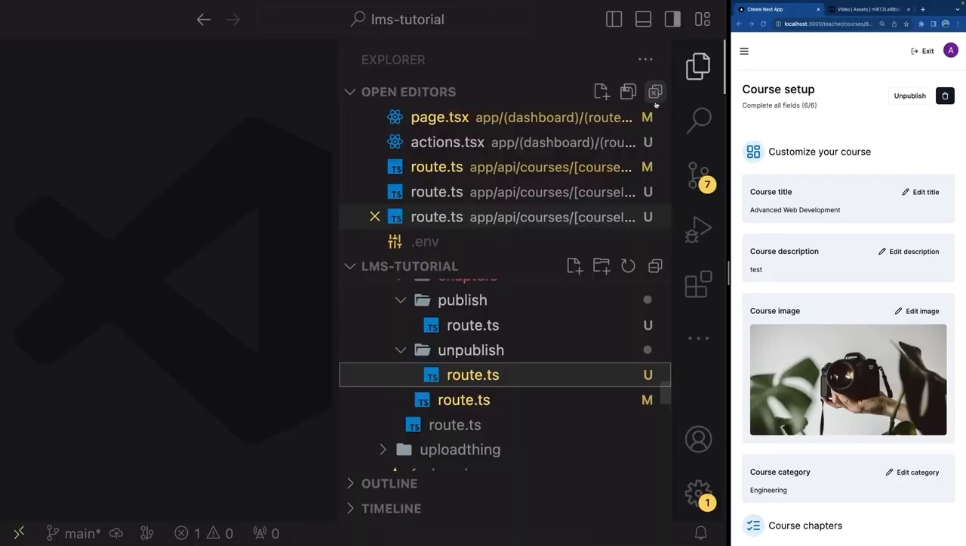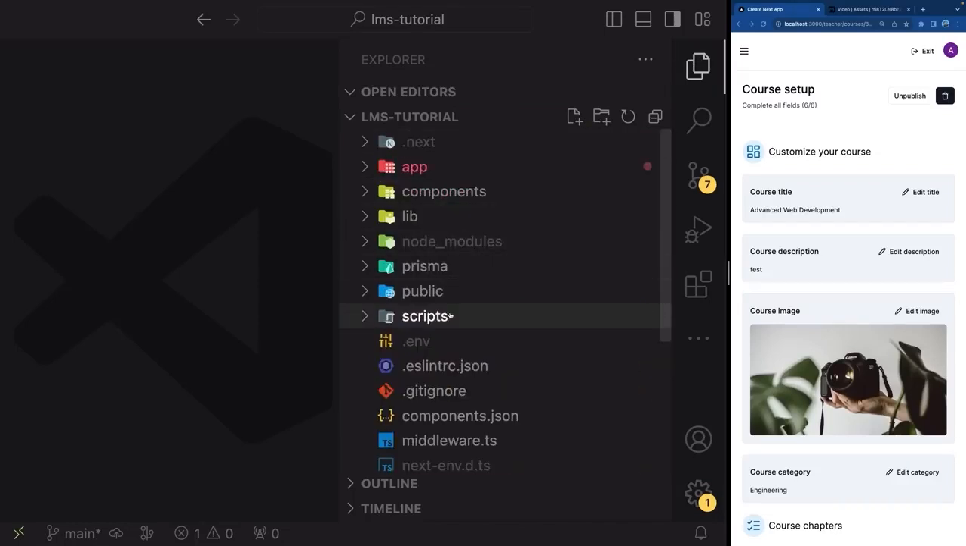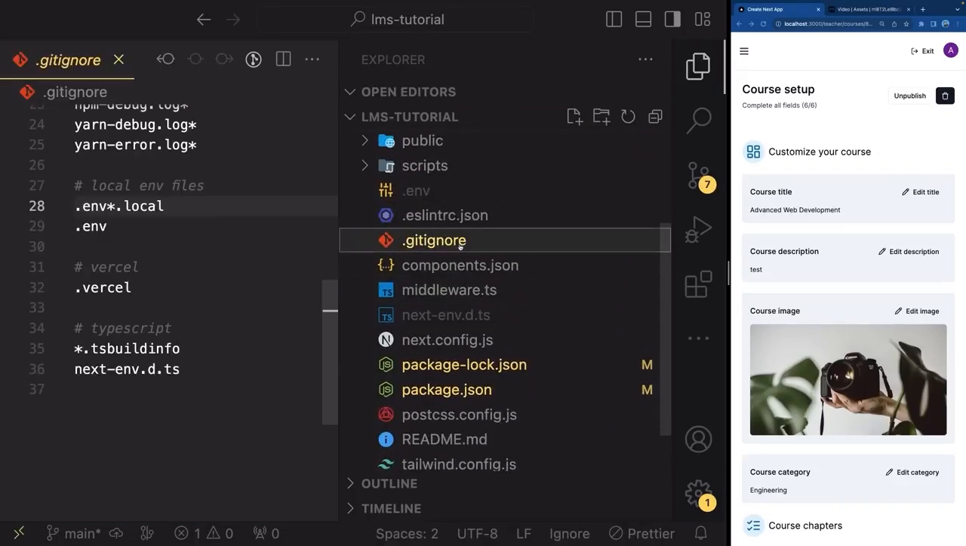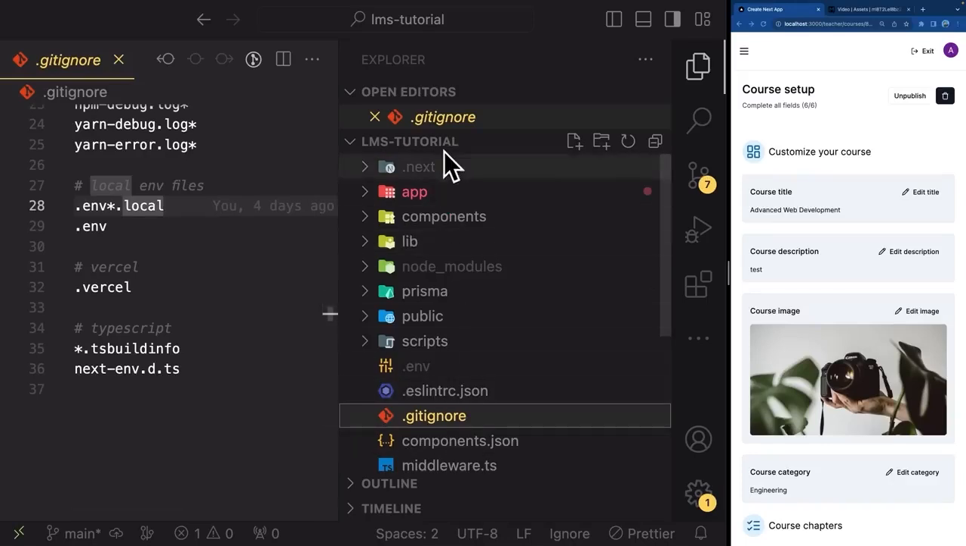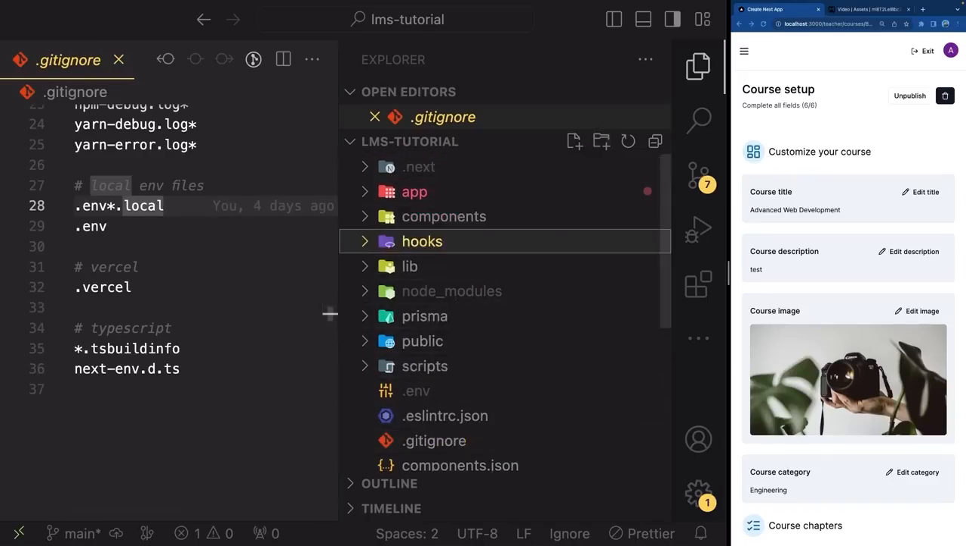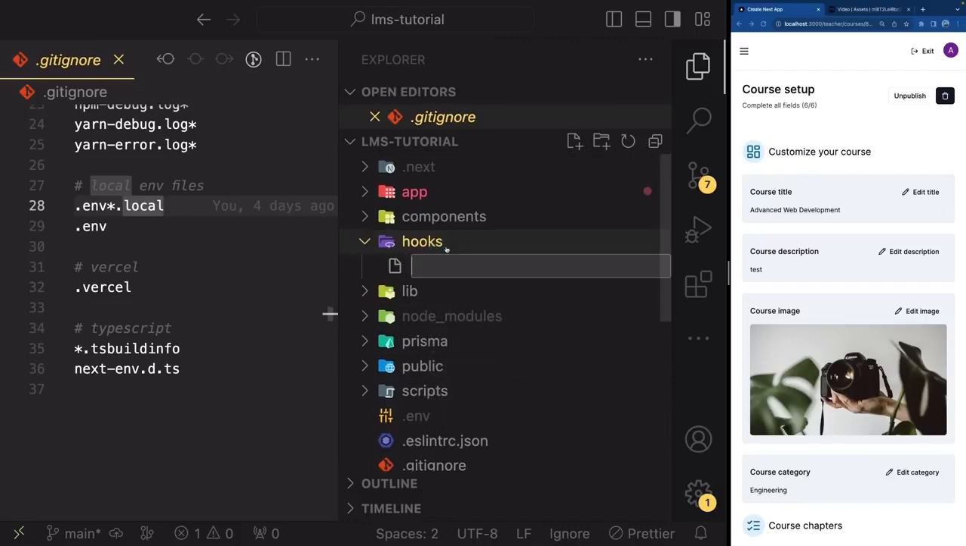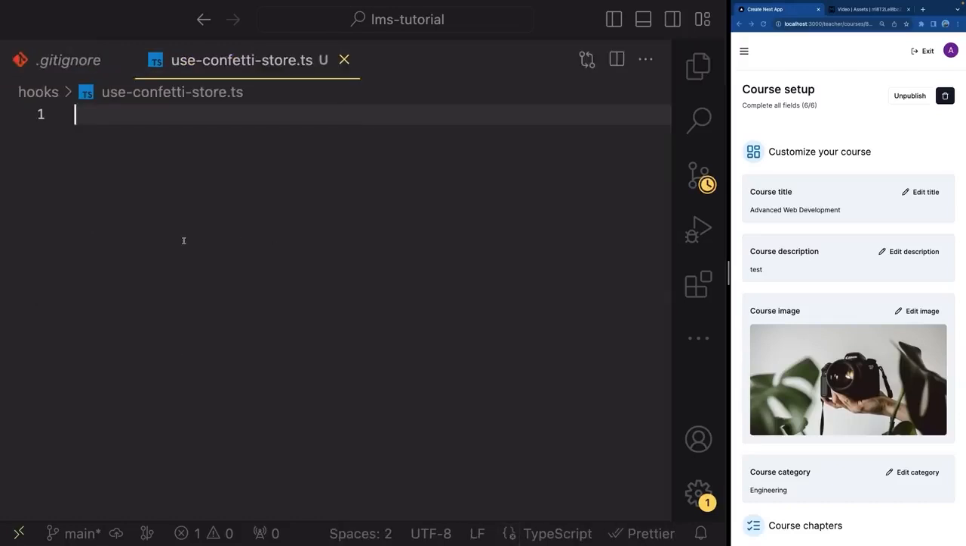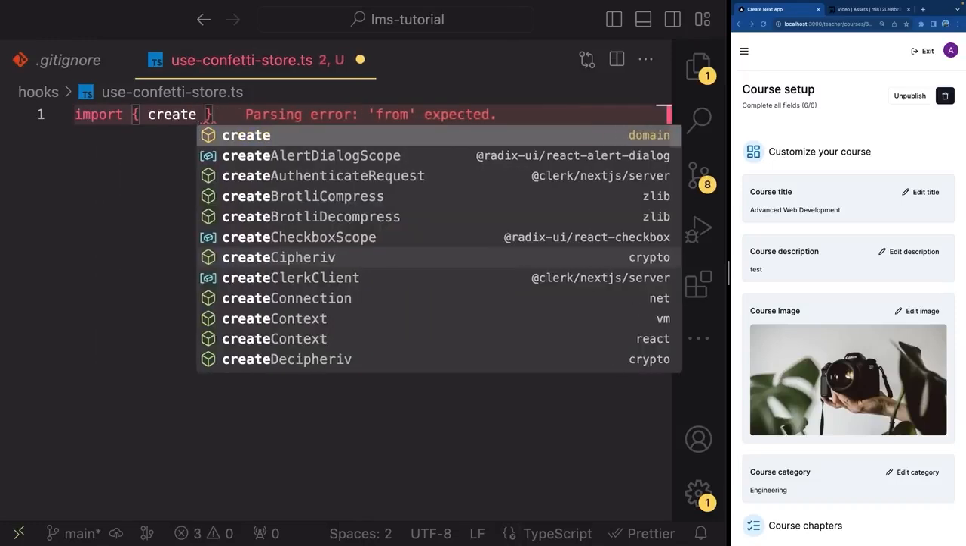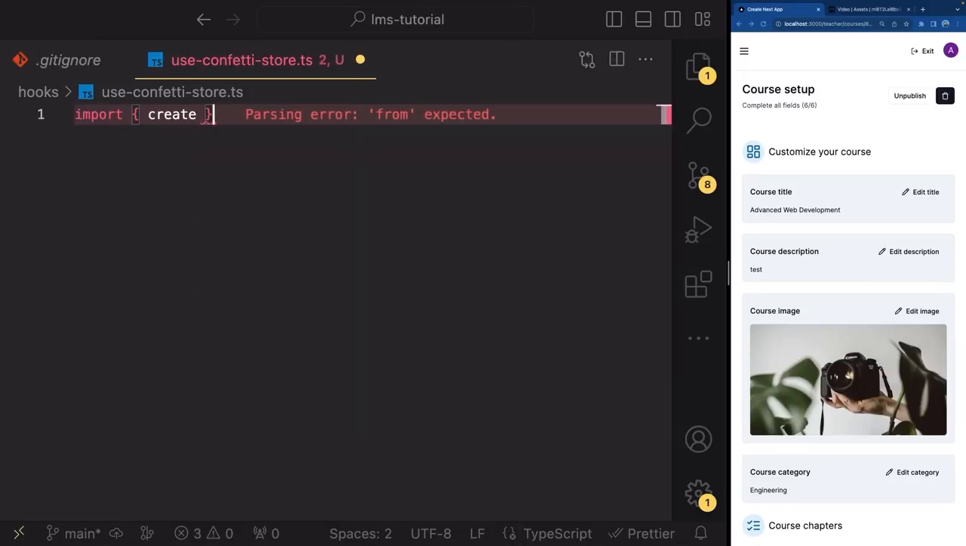And I'm going to close everything, and I'm going to go ahead and create a new folder. Whenever I create a new folder, I click on a file just so I'm focused outside of any of the folders, and then I create it like this, so it's outside of the app folder: hooks, right? And inside, let's create use-confetti-store.ts, like that. So we're going to have that, and let's quickly import create from zustand.